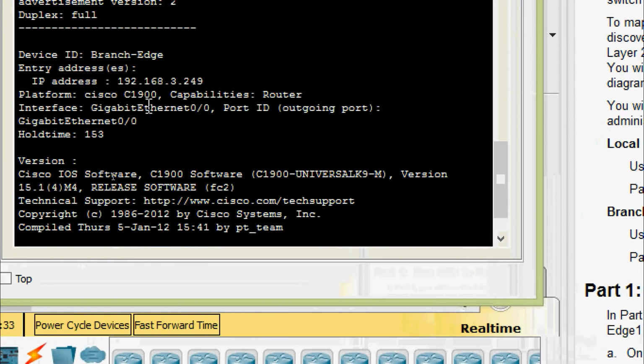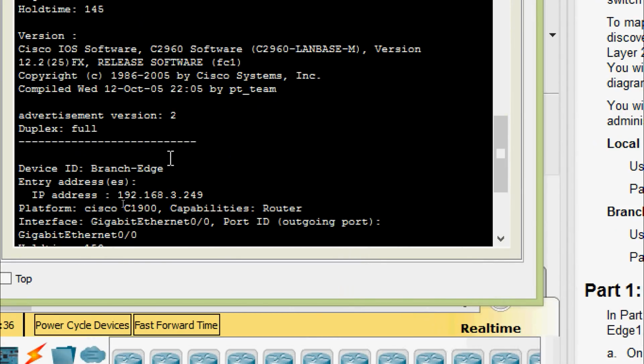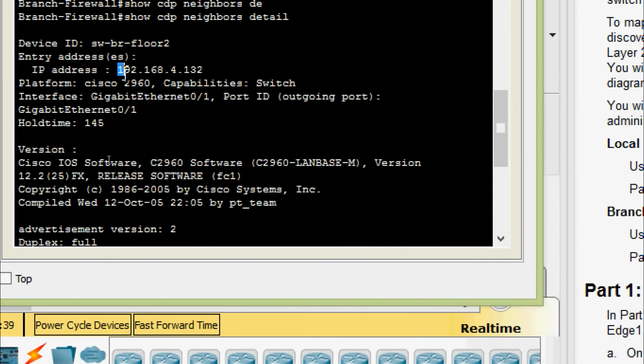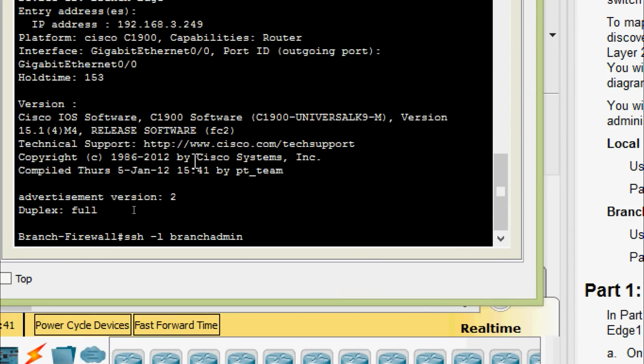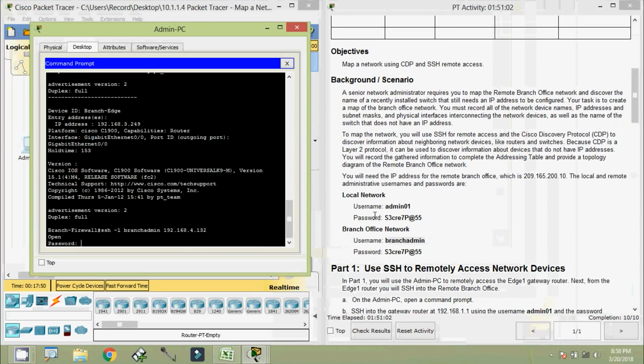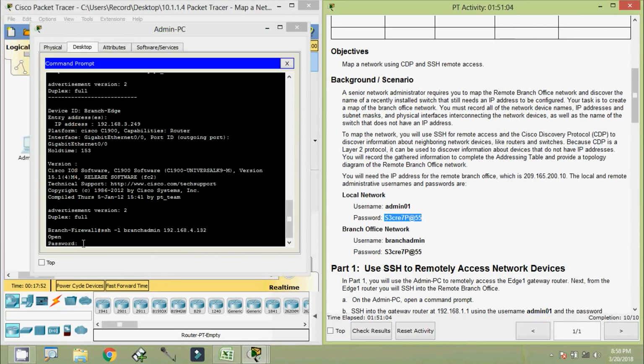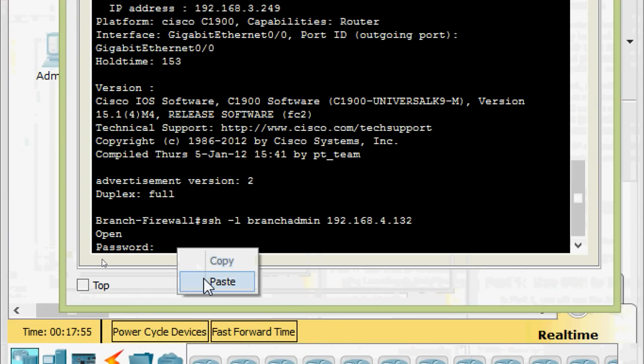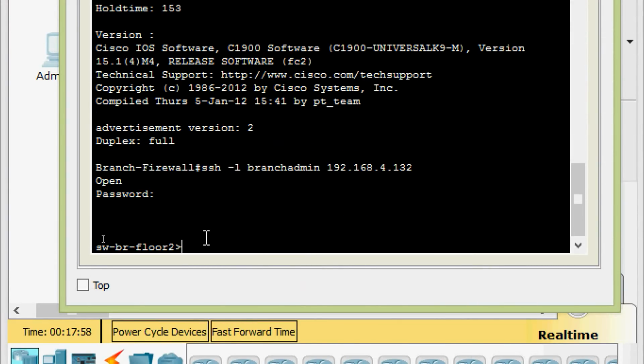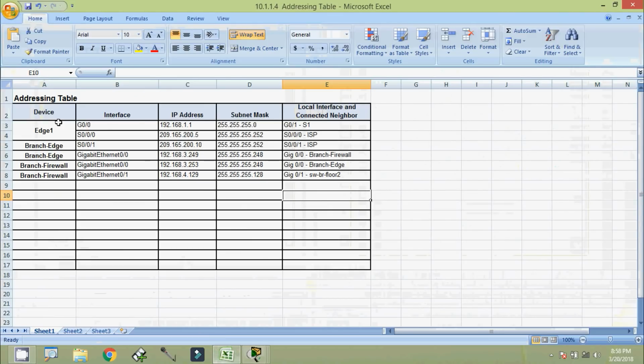And once more we will copy this IP address, the target address. Here is that. And the password is here. Here we can see the device SW-BR-floor2. We will copy this and add it into our spreadsheet. Here is our device.